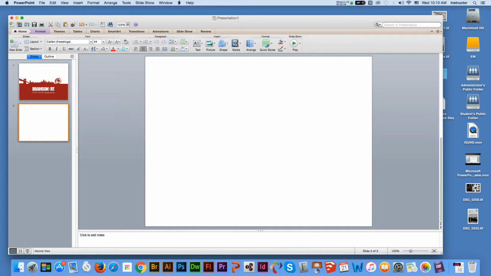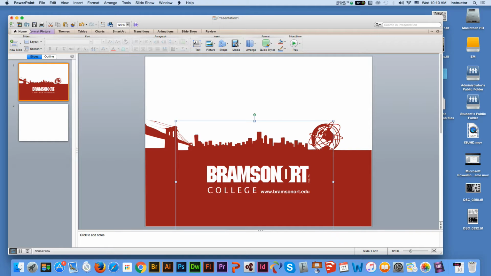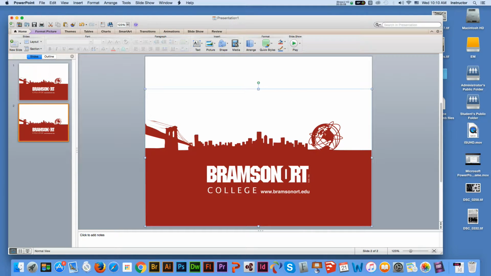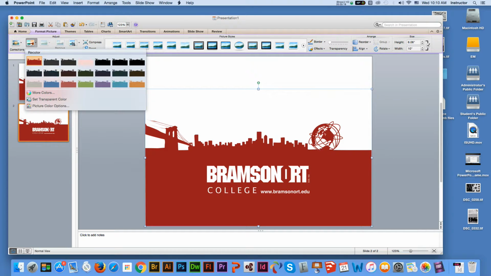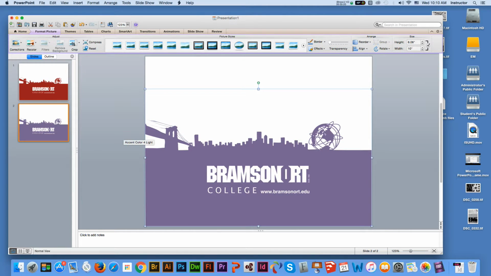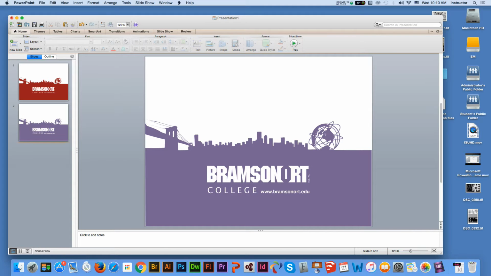Going to add some stuff, but I'm going to use this. Apple C to copy this, Apple V to paste, and then instead of going back to Illustrator to change the color, I come here and I say format the picture. I say recolor, recolor to purple.